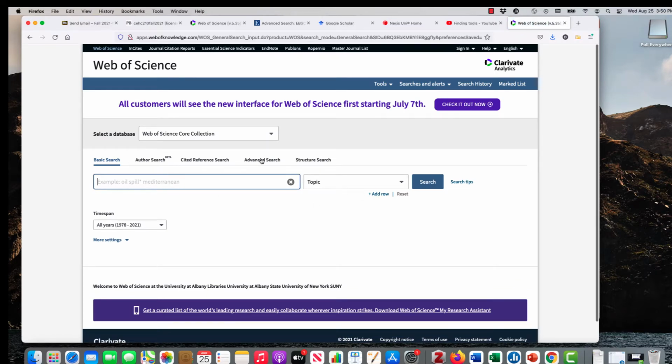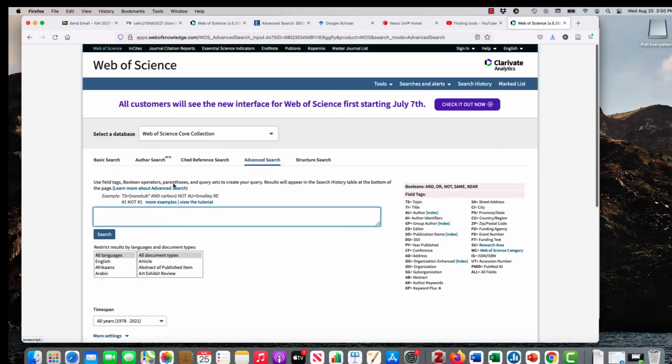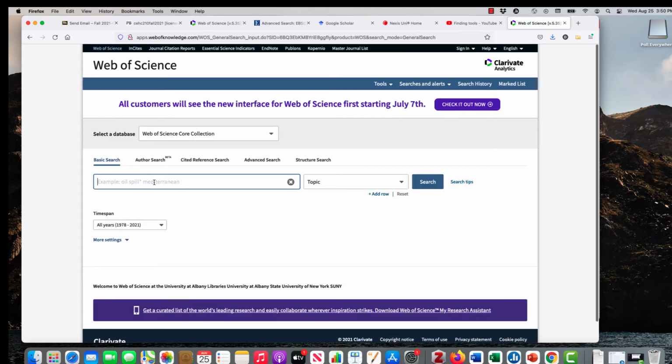You can also search in advanced, for example, which gives you a lot more options to search, and you can use ands as you see here with title and author, etc. But I'll just go through the basic search here today.